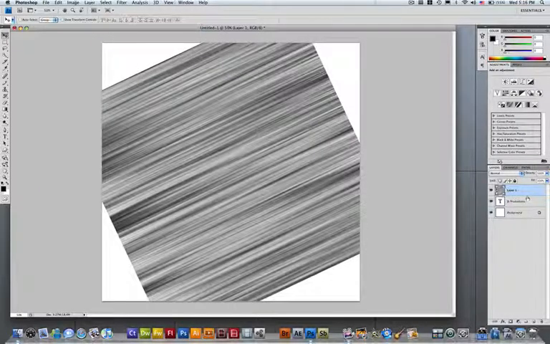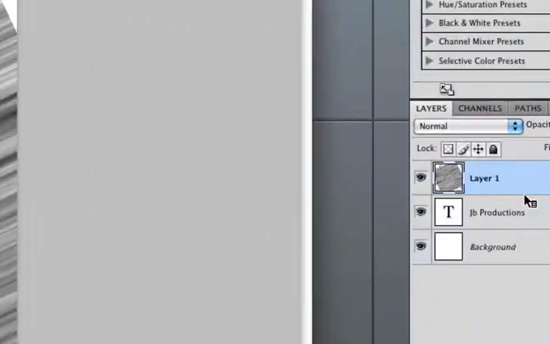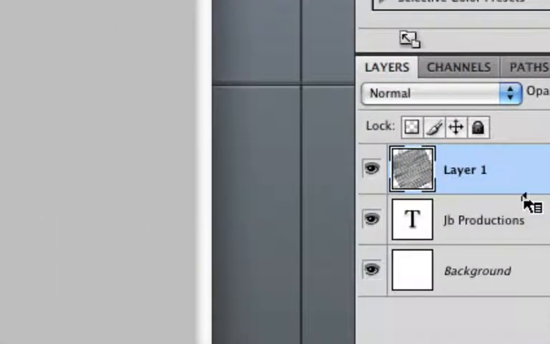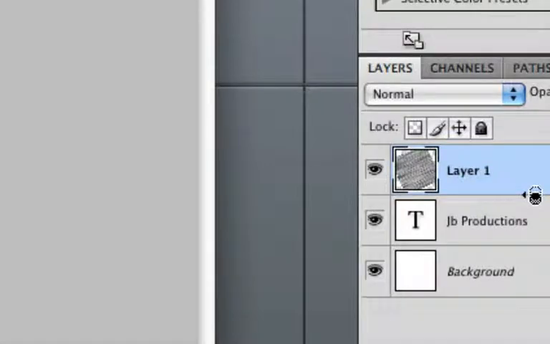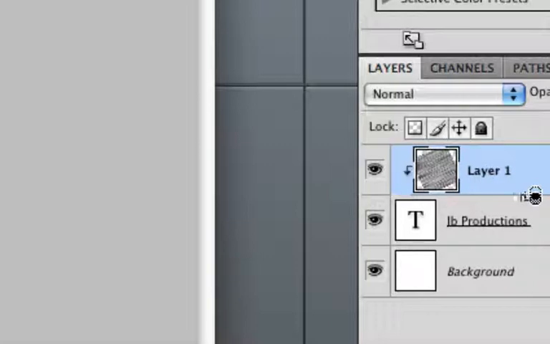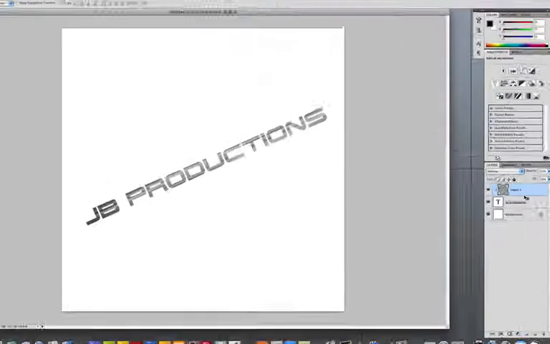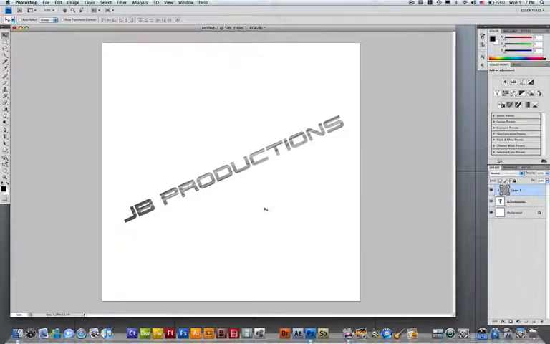And then, if you hold down the Option key on Mac and Alt key on PC, and you hover between two layers, you get these little overlapping circles. Hold on, let me zoom in. See these two overlapping circles? That's Photoshop telling you that you're about to create a clipping mask of those two layers. So if you click, and then let me zoom out here. You see what we got? The brushed metal is inside of the text.